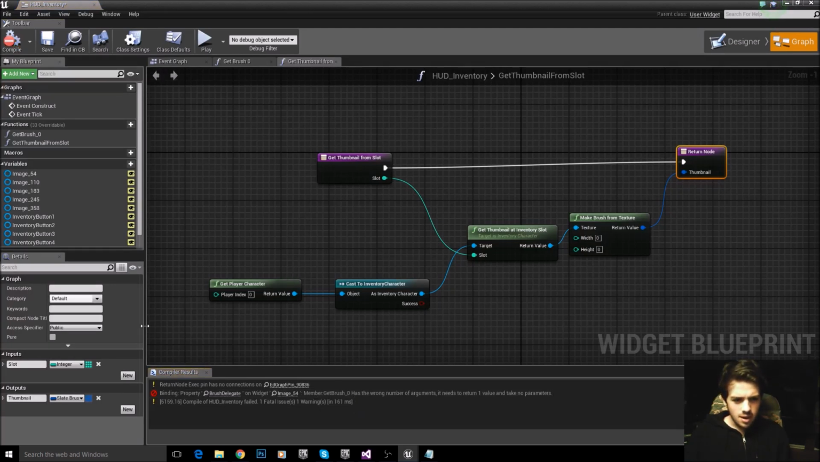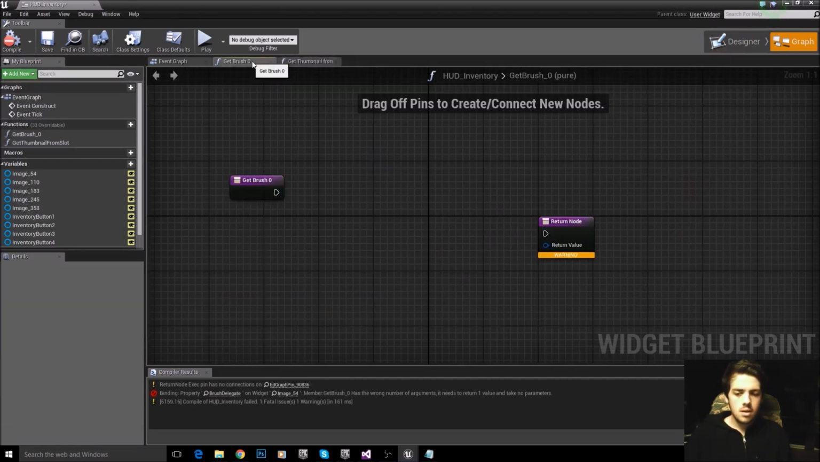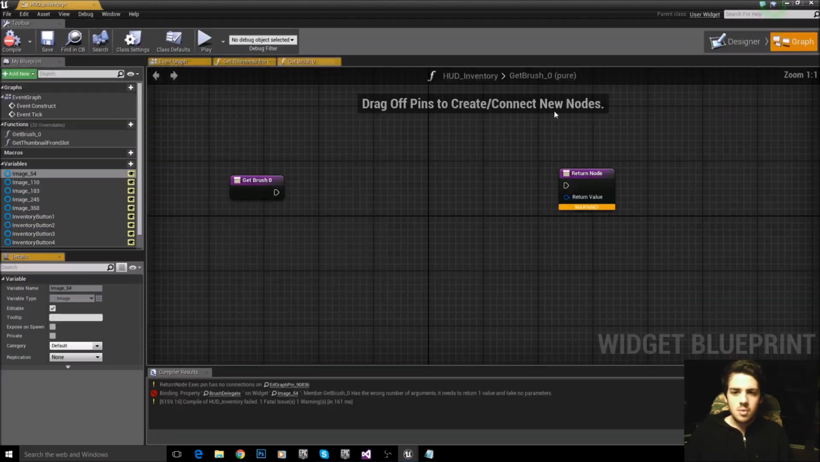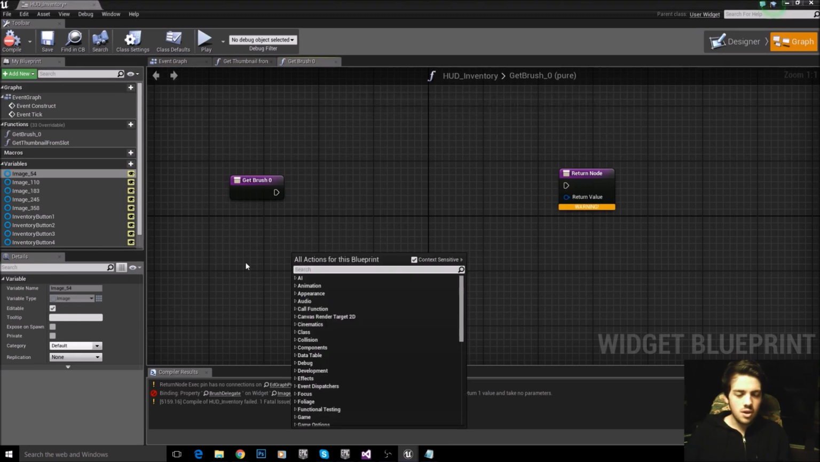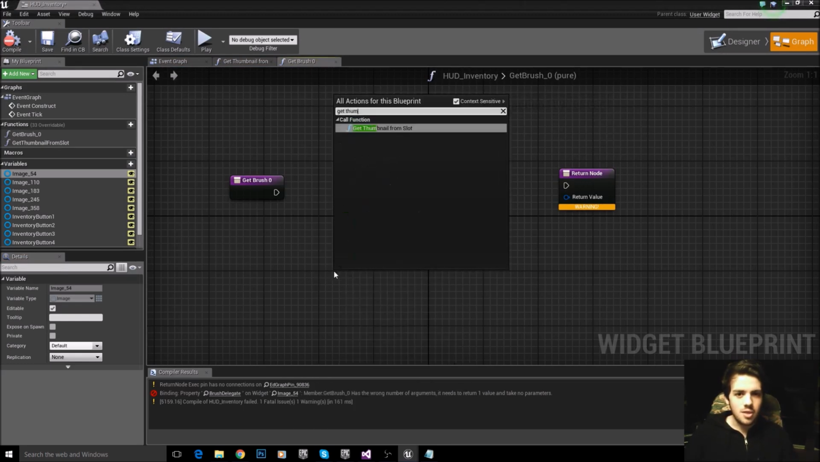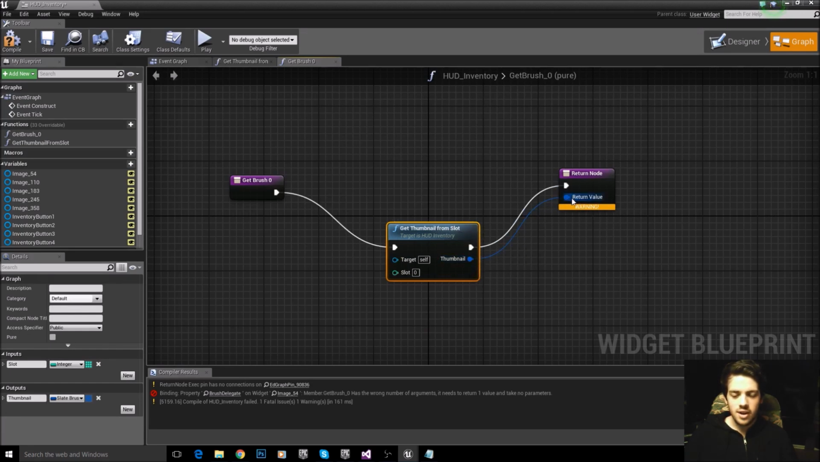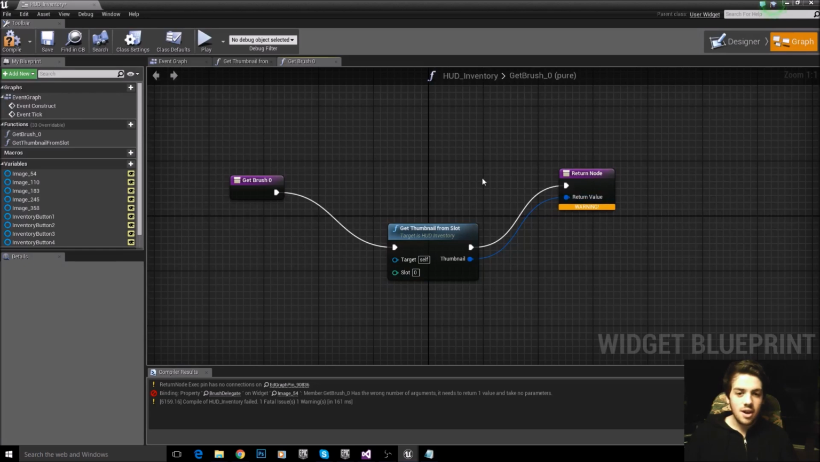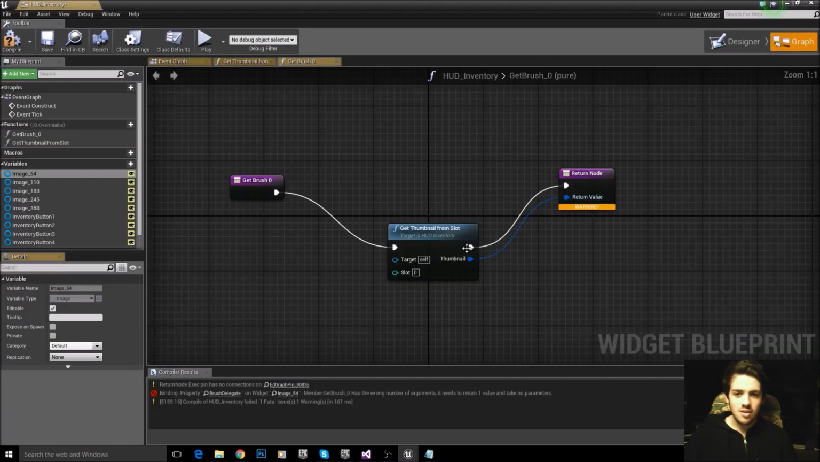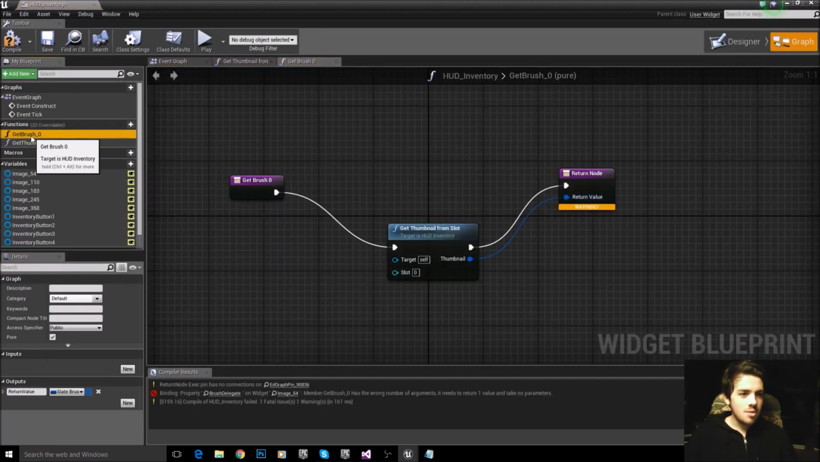Let's see what we've got wrong here. Get brush 0 has the wrong number of arguments. Oh, that's fine. Yeah, we just didn't set that up. Anyways, we have this function, get thumbnail from slot. So all we need to do is right click, type in get thumbnail from slot to use our function. And then we just plug the arrow in, plug this into the return node, and then plug the thumbnail from our slot into this little thing here. And now we're getting the thumbnail at slot number 0. And because this is inventory item number 0, it makes sense to get the slot number 0. I'm also going to rename this, just because I like to keep things tidy, we're going to rename this to get thumbnail 0.